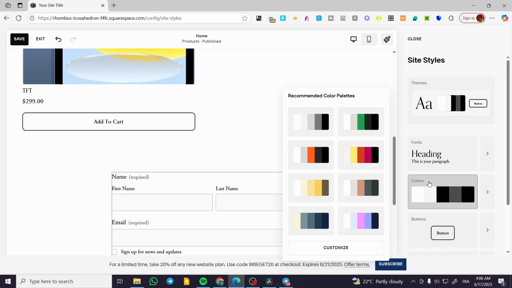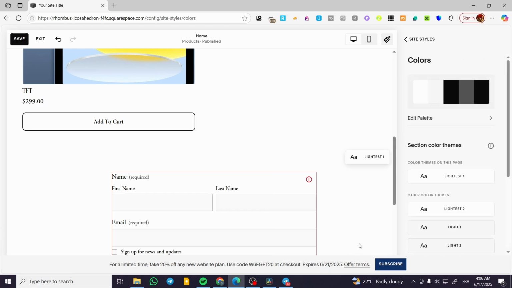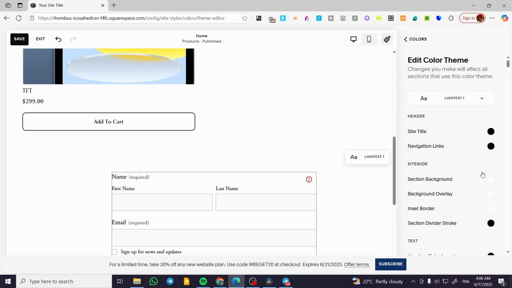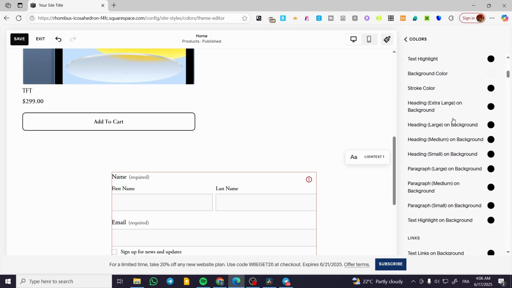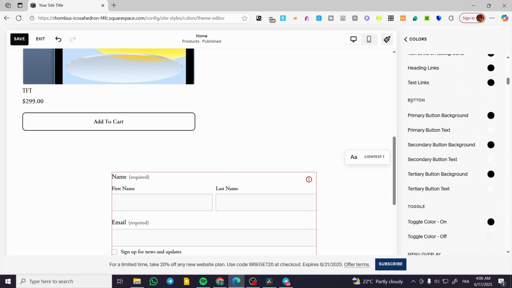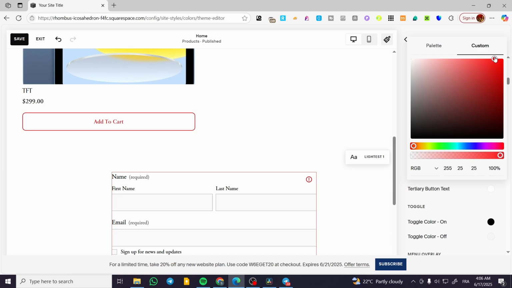Basically, you can click on colors and click on customize. From the color palettes that you have chosen on this page, you can click on modify, and you can search from here for buttons. You can see that we have titles. You can search for buttons like that. Primary button background, so you can click on custom, make it red like that, or make it pink, purplish, and so on.